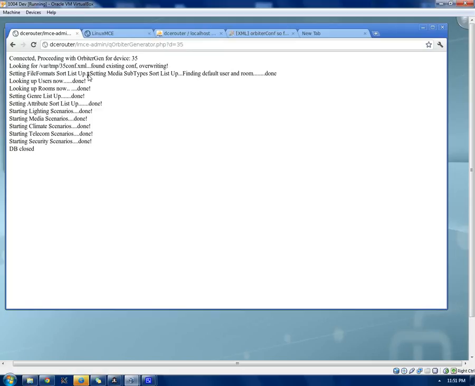It creates bits of data for use in the orbiter. You'll see in there file formats, media types, default user and room for the orbiter, users, rooms, setups, genres, attributes, scenarios, all the stuff that it needs at runtime to basically send intelligent messages back to the DCE router to get intelligent results. So that's the one part. Remember, you'll need to do that.